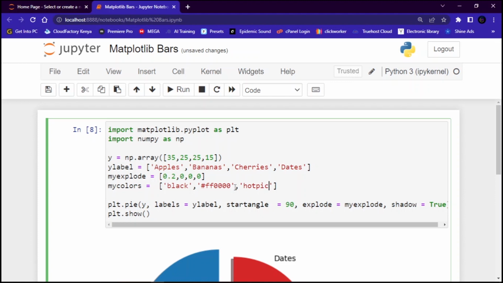Hot pink. What is the spelling for hot pink? Is it this way? And then you can as well use the shorter versions of the colors. Remember, for magenta it is just m. Red is small r, green is small g, blue is small b, cyan is c, magenta is small m, black is k, and white is just small w.